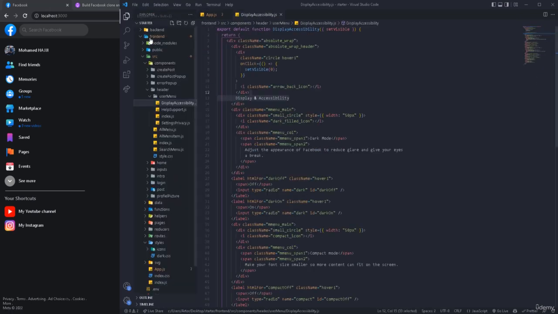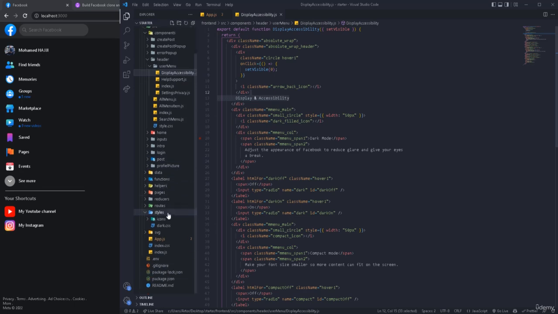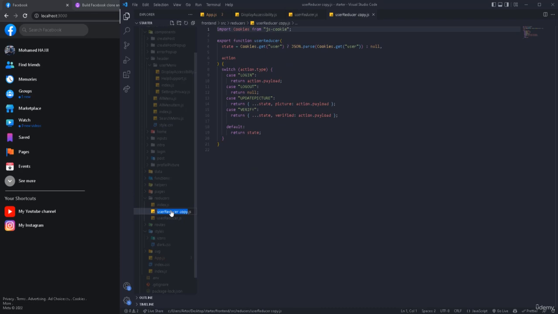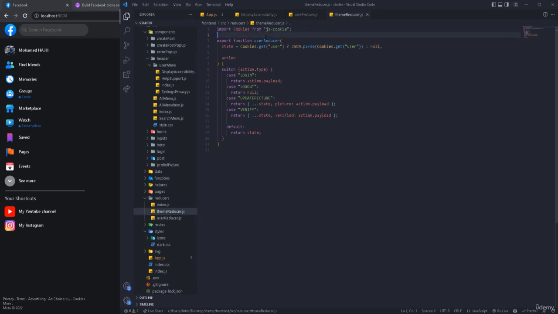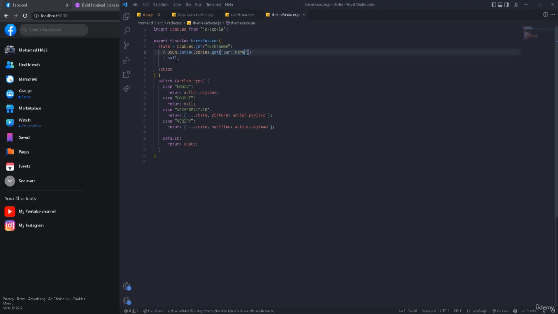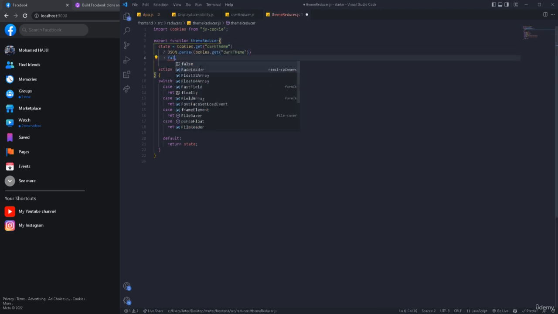But first of all, I'm going to go to the reducers. Where is it? This one, and then go right here, copy this one. This is going to be the theme reducer. We can call it theme reducer. In the cookies, we can call it dark theme. And also call it right here dark theme, which, if it doesn't exist, is going to be false.